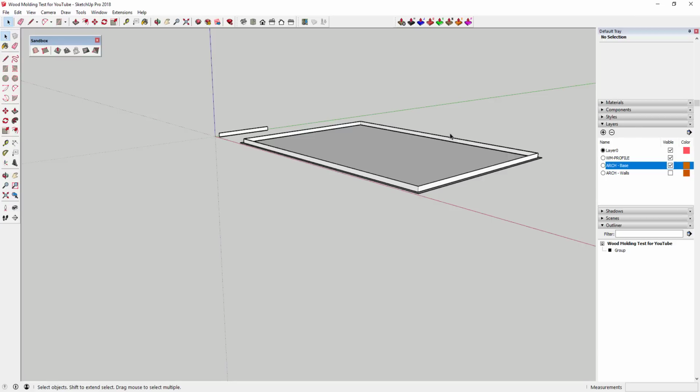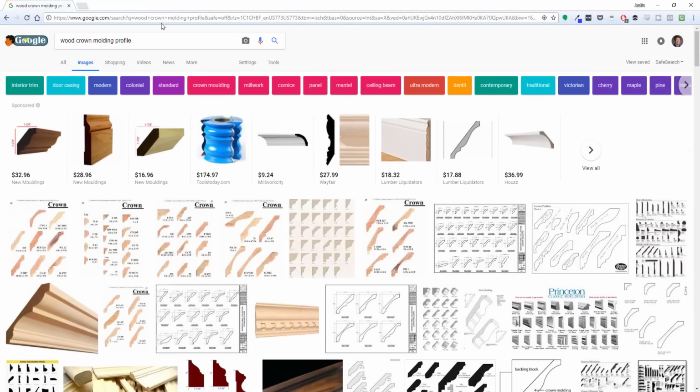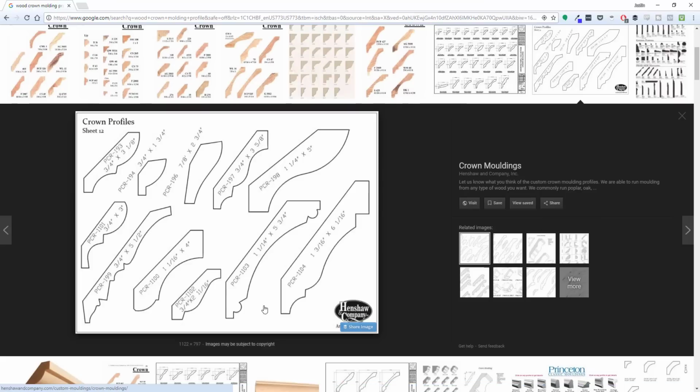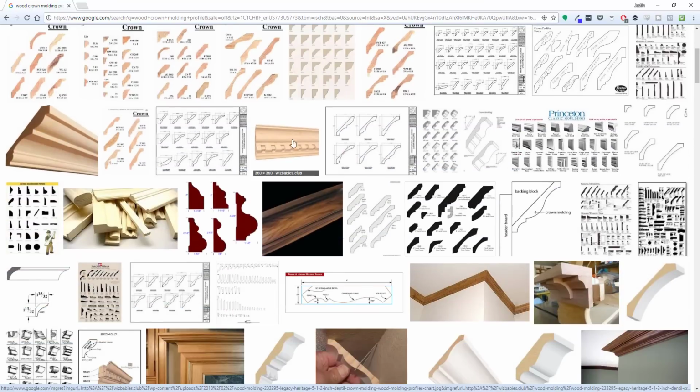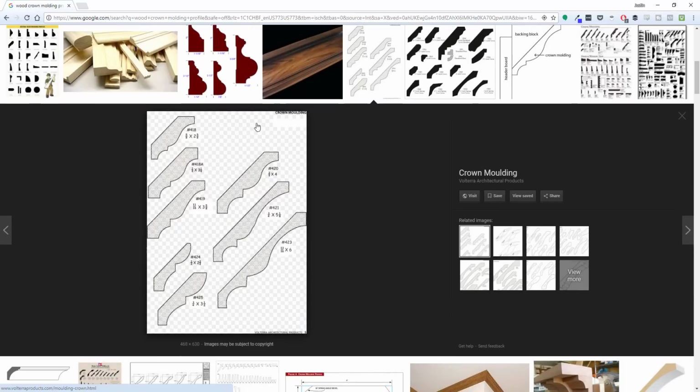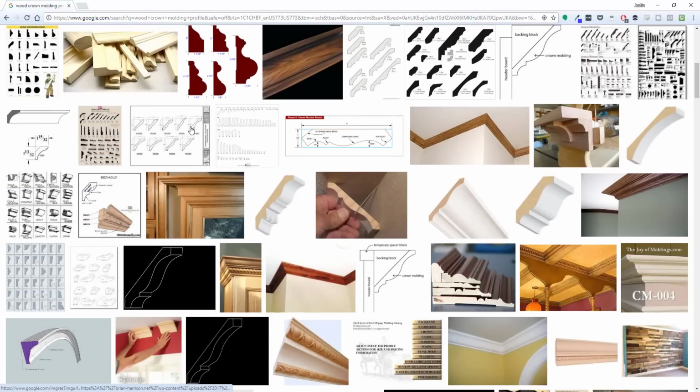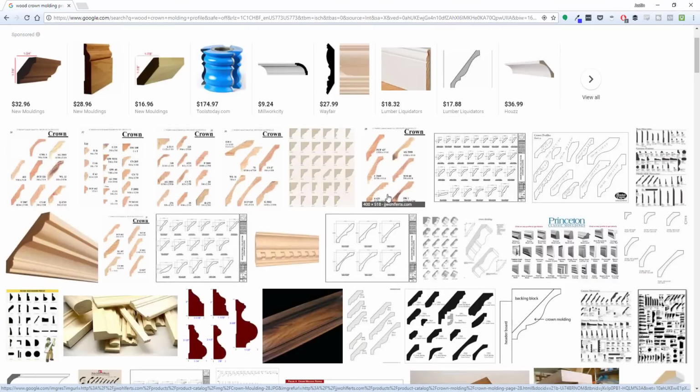And so the next question becomes, where do you get the profiles for your different kinds of molding? There's a few different things you can do. The first thing you could do is go search the images section of Google, and you can find profiles in here that you could bring in, and then you could use the scale tool to size them. There's a ton of different profiles out there. You could use the tape measure tool to resize the whole thing, to set the scale, and then you could just trace it and use that as your profile. So that's one way you could do this.